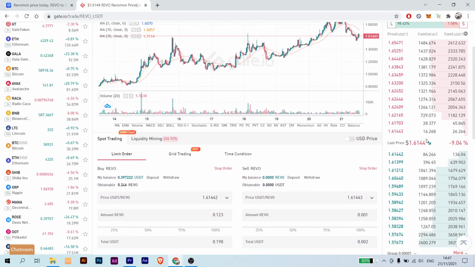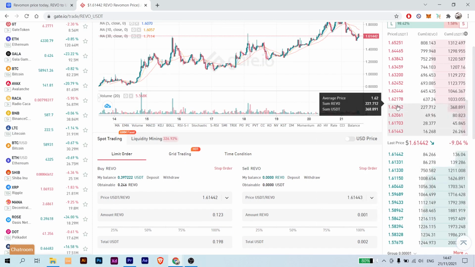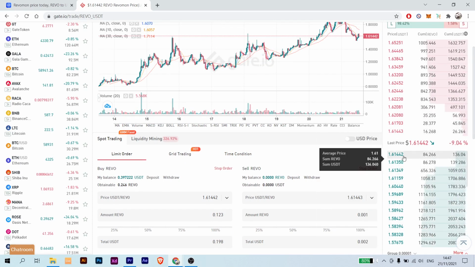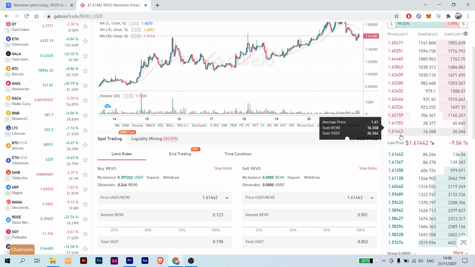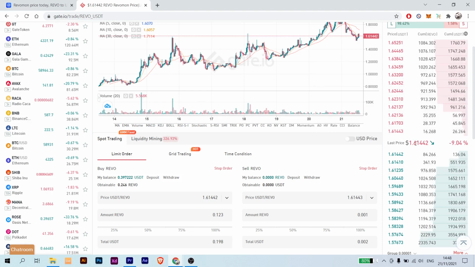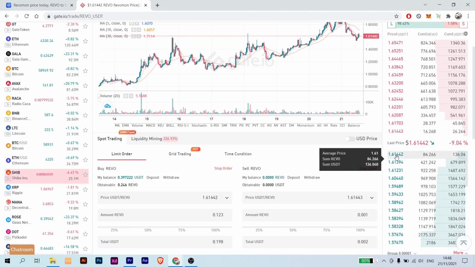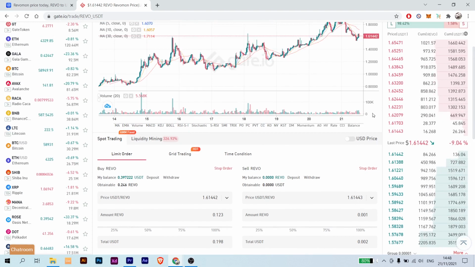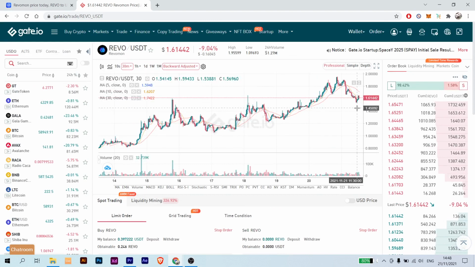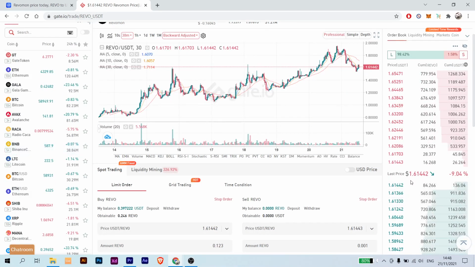Here is the current market price of Revomon, and these here, as you can see, are people trying to bargain. These are people wanting to buy at a lower price than the current market price, and these are trying to sell at a higher price than the current one. So you can choose from these if you want to buy. Just choose a reasonable price near the current market price, or if you check the graph and see that the market is going towards a lower price, you can put in a lower price than this.